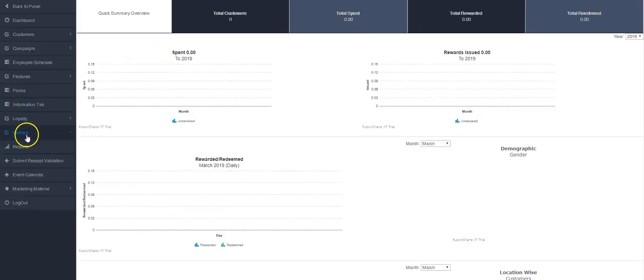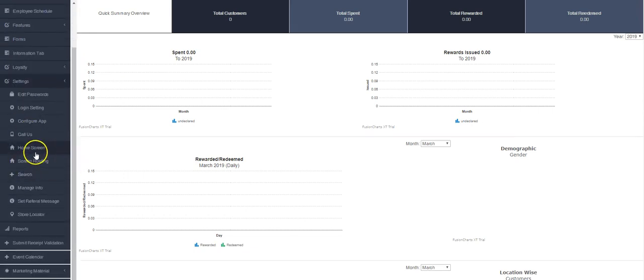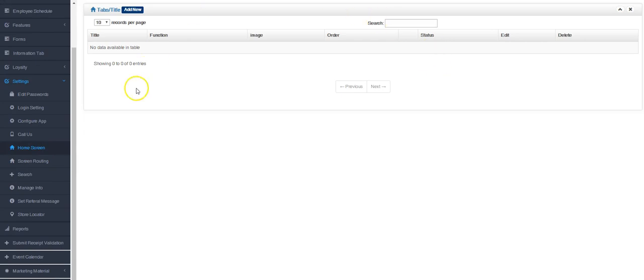Okay, so let's click the login button. The first thing that you've got to do is go to the settings. I'll get to all this stuff in a minute. Go to the settings. So go to the home screen and you will add a home screen image.